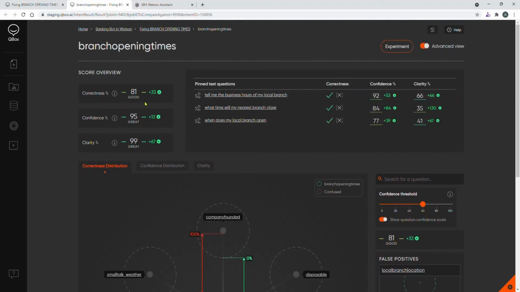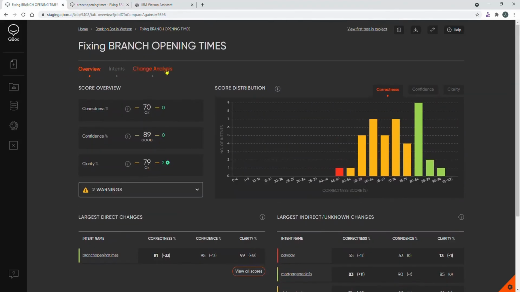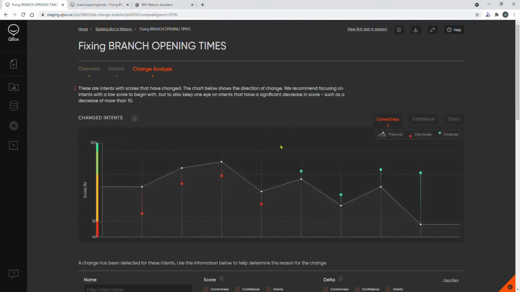So the next thing is to check on the effect my changes have had on the rest of the model by going to the Change Analysis tab back on the Overview page. And on the correctness graph, we can see the intent that I fixed here, which has got a good increase in correctness. And there's also three other intents that have had increases in their correctness. However, we have got 4 that have regressed in correctness.